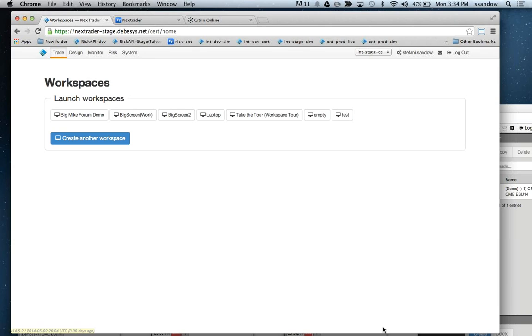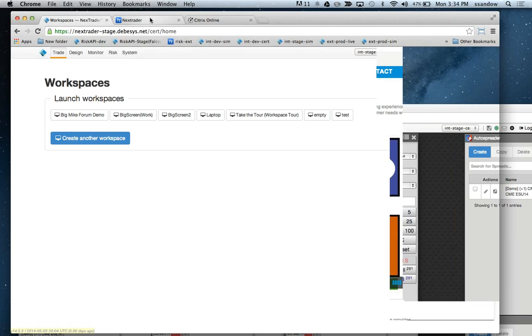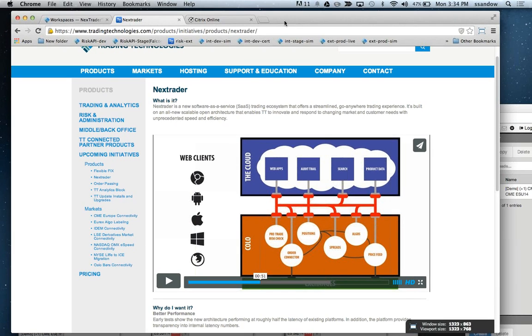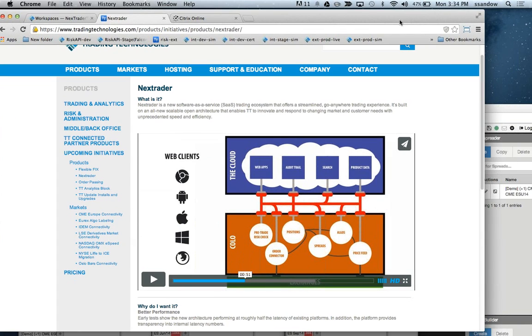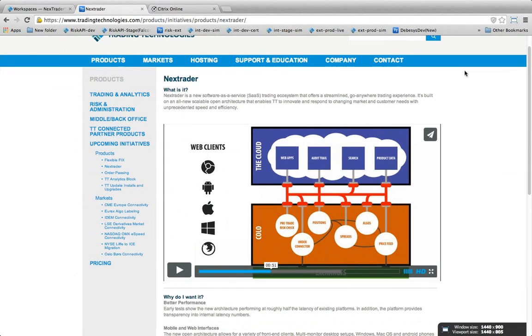So with that said, what is it that we're looking at? This is basically the conceptual diagram of how this works. This is from a video on our website, which you can check out on our initiatives page.